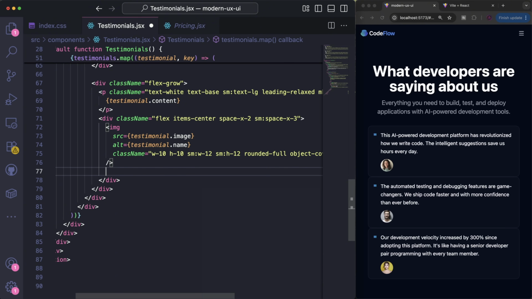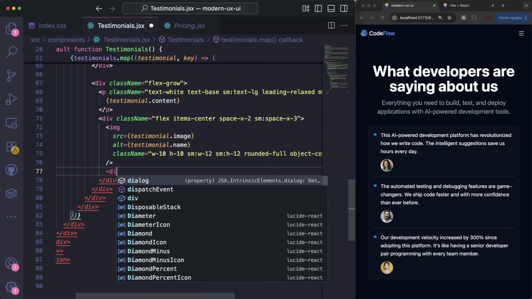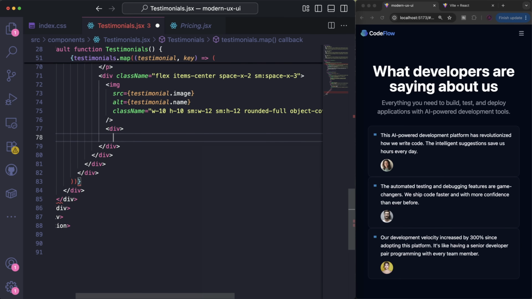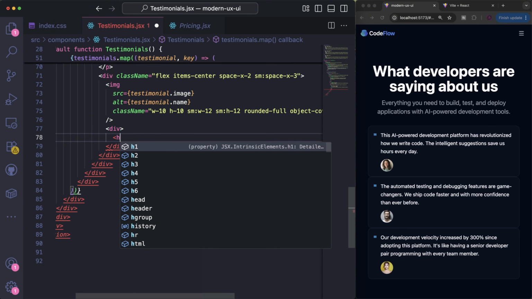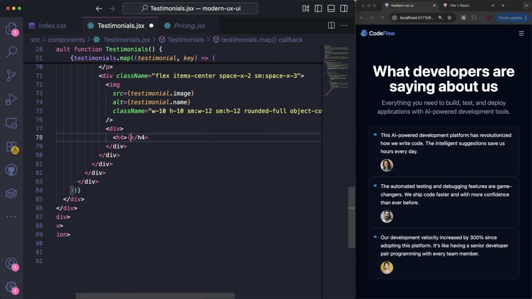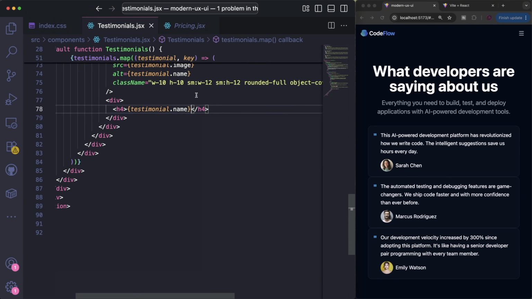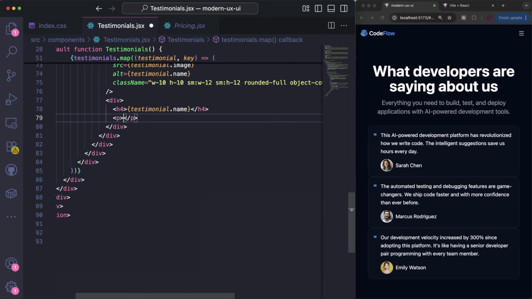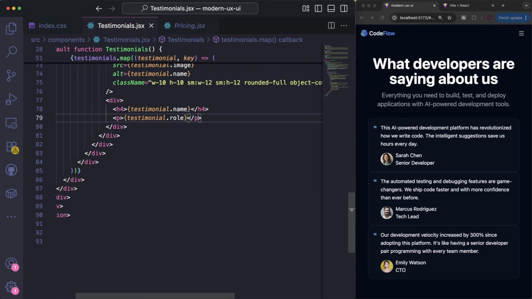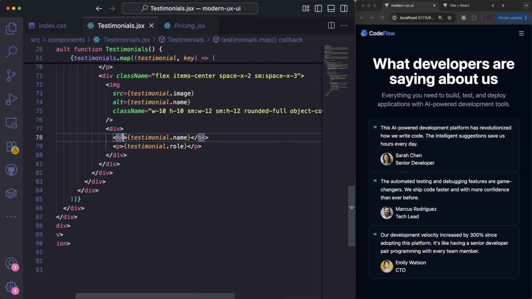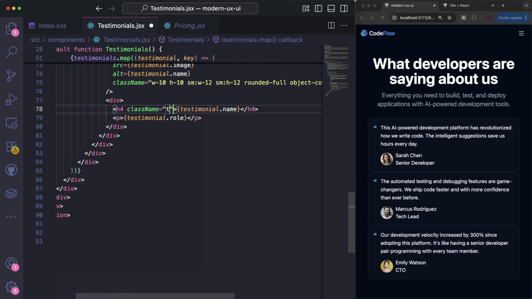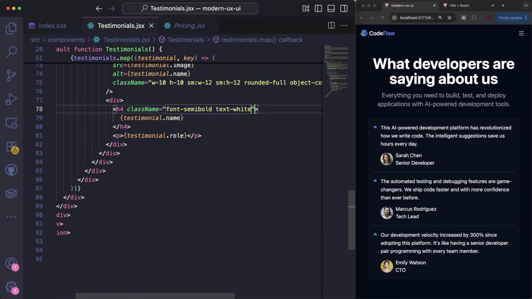Now below this image, I want to add a div to put the name and the role of the user. So in here, I'm going to add an h4 tag. I feel like h4 makes sense. And we're going to add a testimonial.name. Then below this, we'll add a paragraph tag for the role. So I'll say testimonial.role.